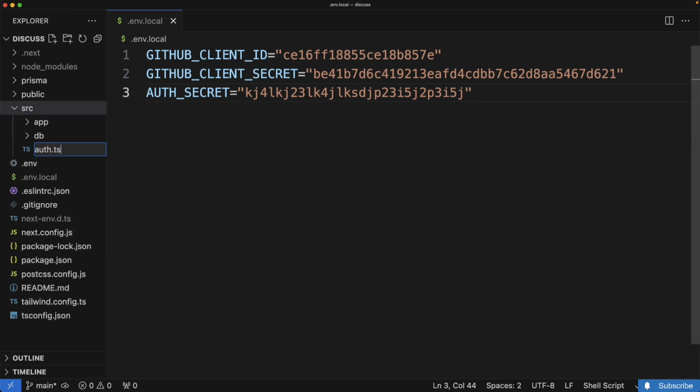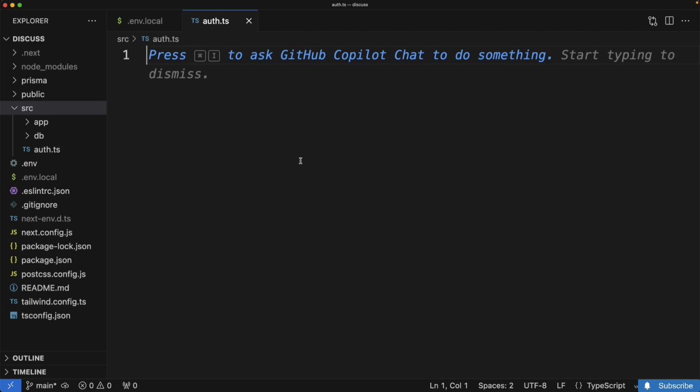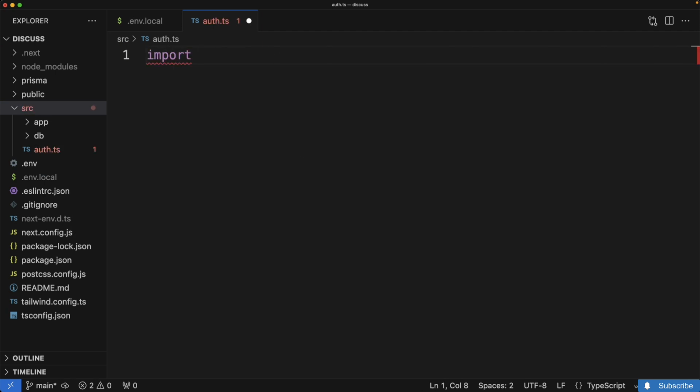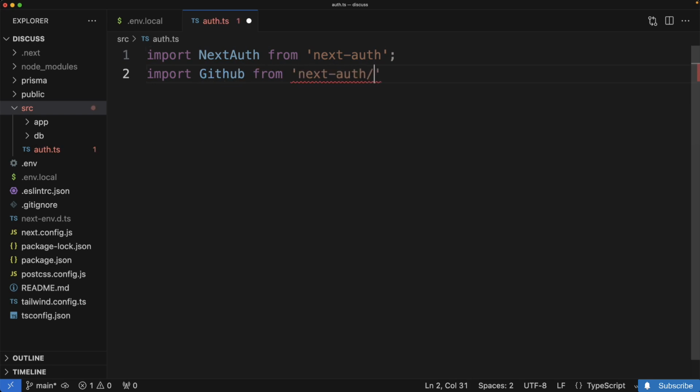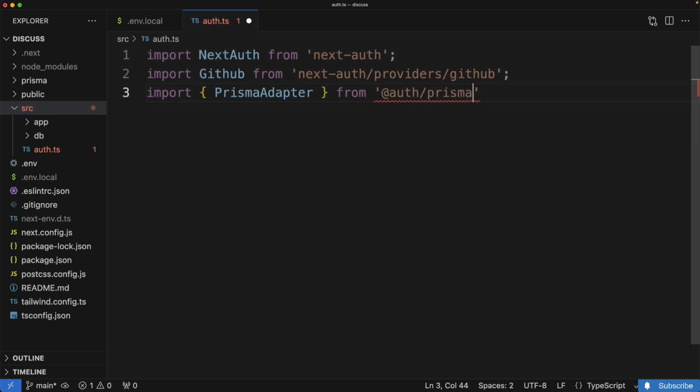To get started, inside of my editor, I'm going to find my src directory, and in there, I will make auth.ts. Then at the top, a couple of different imports. I will import NextAuth from next-auth, GitHub from next-auth/providers/github, and curly braces PrismaAdapter from @auth/prisma-adapter, there we go. And then finally, our Prisma client. So curly braces db from @/db.